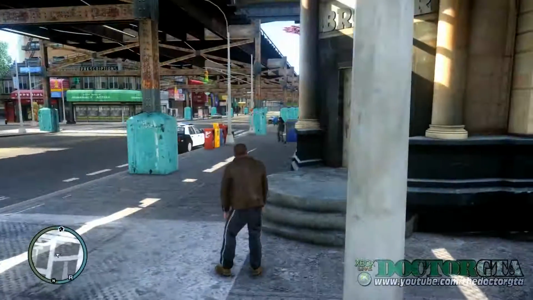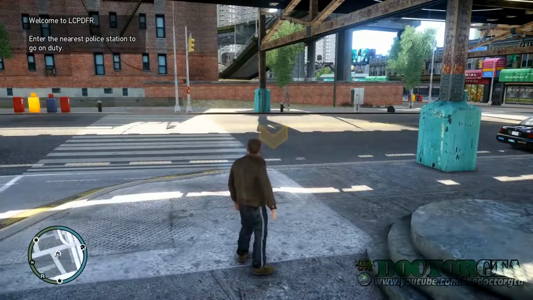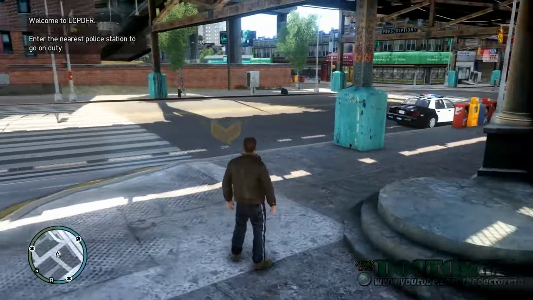Alright, so this is the other way to go on duty, which is hitting Alt P, and it should show a police station. And look, there's a little arrow. There's no blip anymore. They changed it. So just go up to that arrow, and it'll take you in the police station. And it's going to show you a couple brief cutscenes probably when we go in here on what to do and the tutorials and all that stuff.